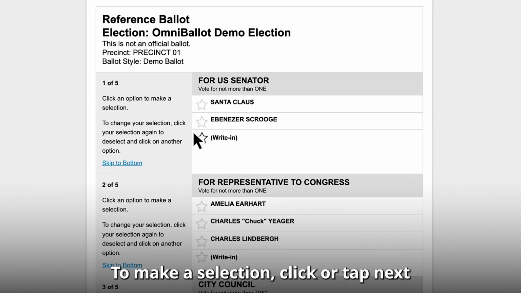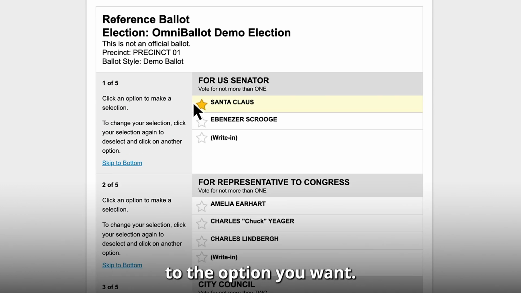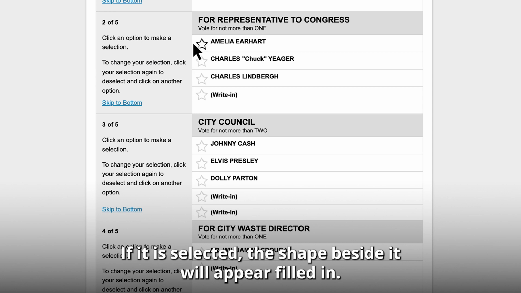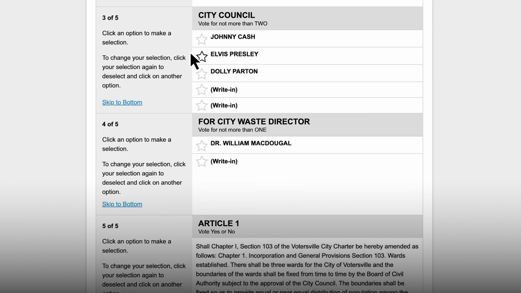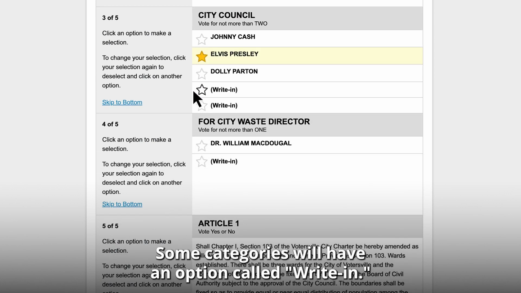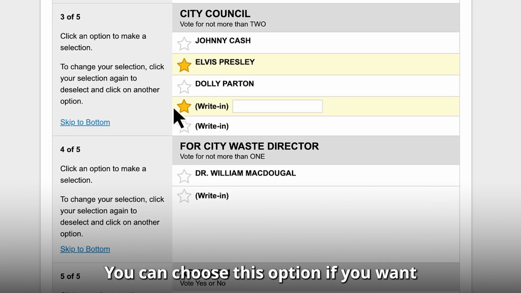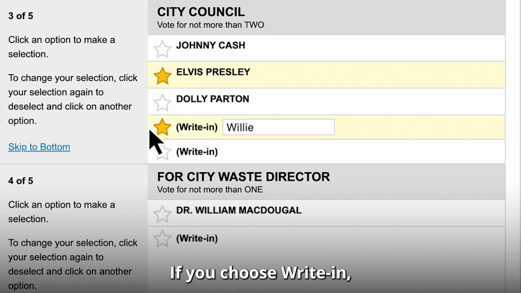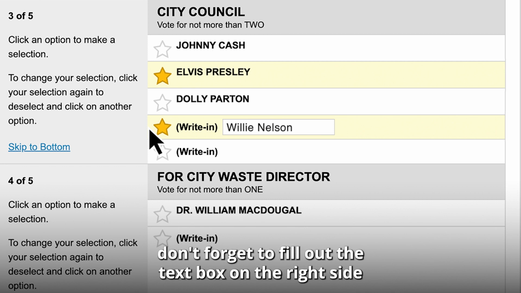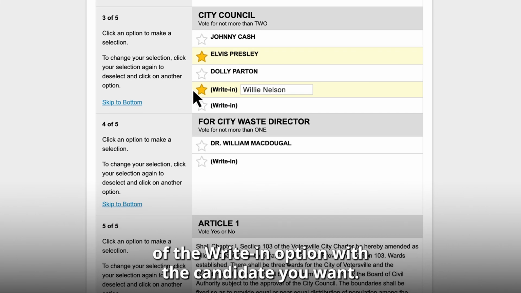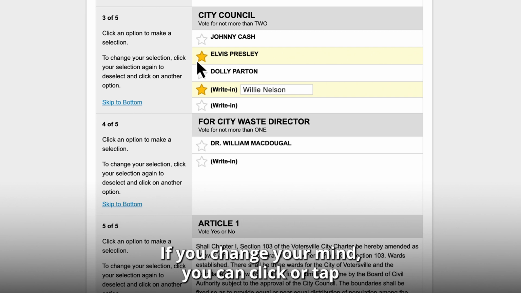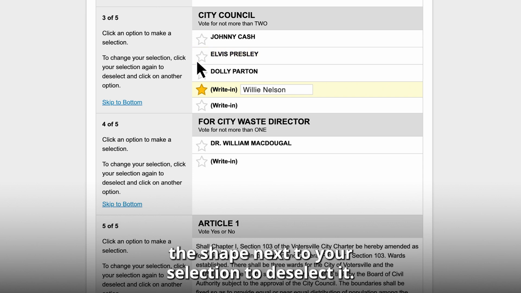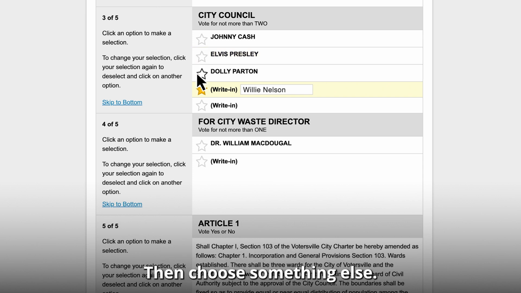To make a selection, click or tap next to the option you want. If it is selected, the shape beside it will appear filled in. Some categories will have an option called Write In. You can choose this option if you want to vote for someone who doesn't appear on the list. If you choose Write In, don't forget to fill out the text box on the right side of the Write In option with the candidate you want. If you change your mind, you can click or tap the shape next to your selection to deselect it. Then choose something else.